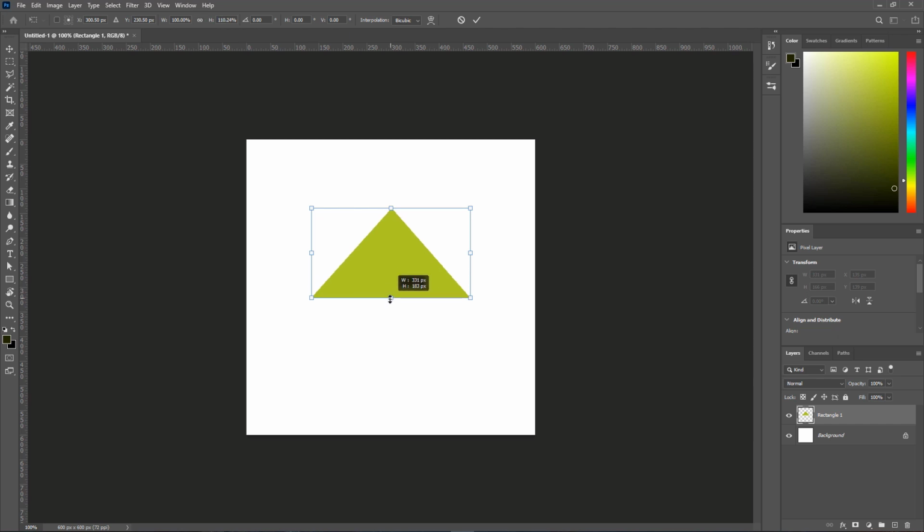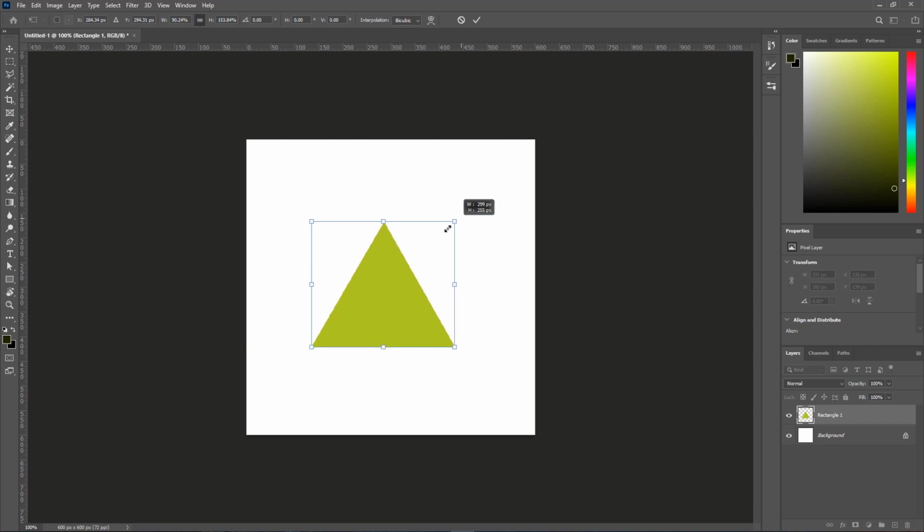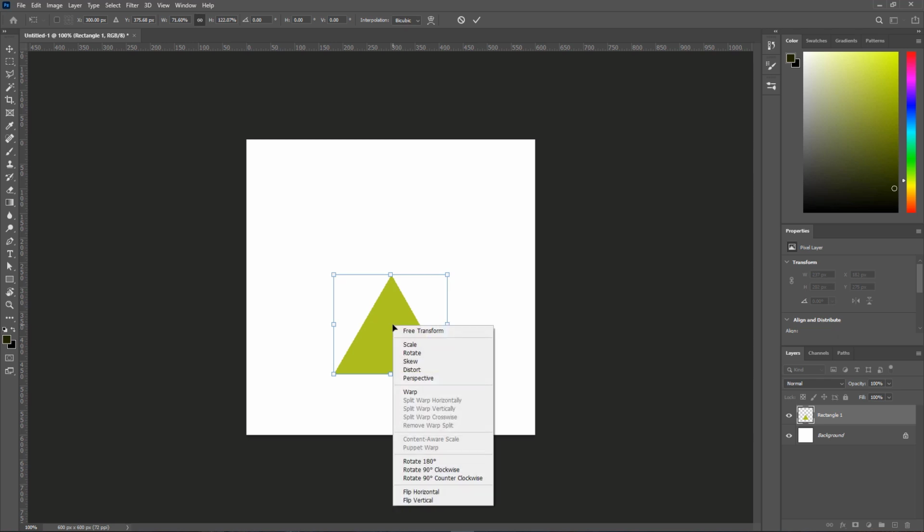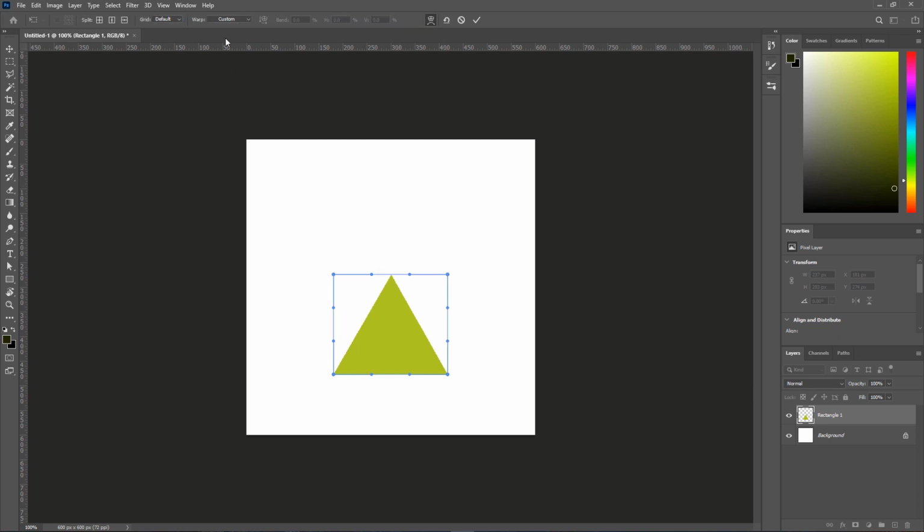Let's hold the Shift key and let's make it a little bit taller. Let's release the Shift key and make it a little bit smaller, something like this, maybe a little bit smaller. Now let's click the right button and let's choose the warp tool, and let's go here to the warp and let's select the arc lower. Okay, and now let's move it a little bit here, just like that. Alright, and let's click OK. Now this is the first layer.